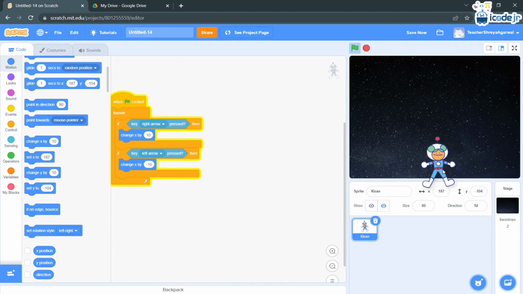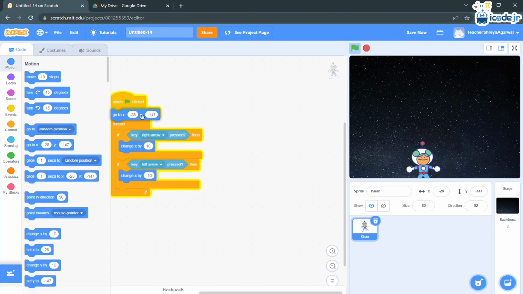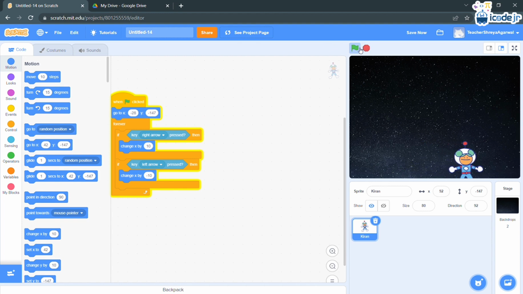And you want to make sure you position Kiran right here. So as soon as the game starts, you'll grab a go to X and Y block and place it right above here. So whenever you click on the green flag, that is where Kiran will start from. If you press right, Kiran goes right. If you press left, Kiran goes left. Awesome. So I am done with my first task of making Kiran move.